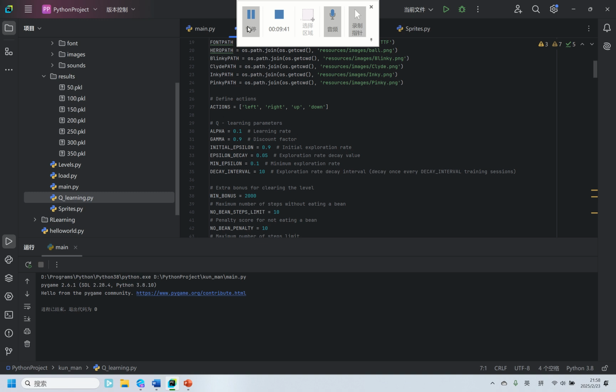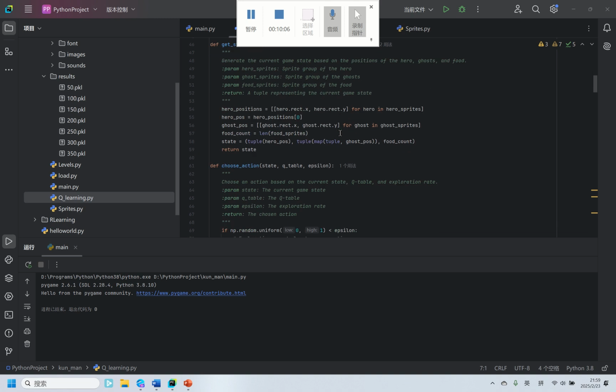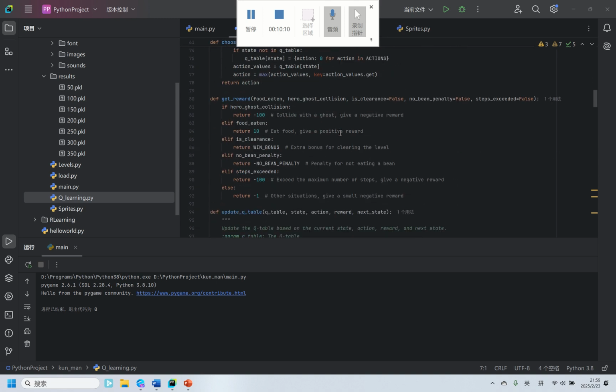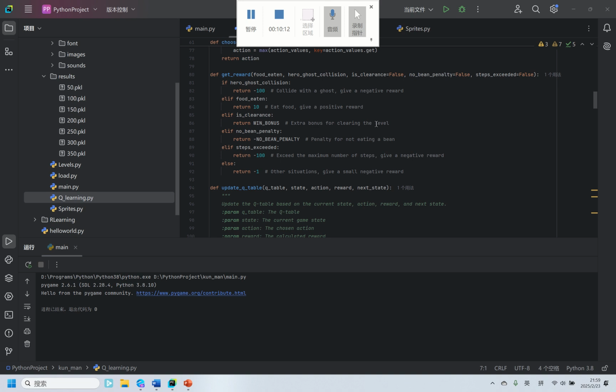Meanwhile, the reward computing mechanism is a key component of the Q-learning algorithm, guiding the model to learn the optimal strategy. And here are some rewards. You can see here, get reward.